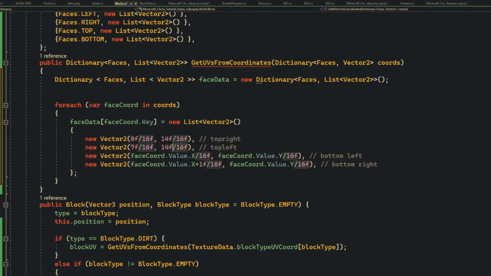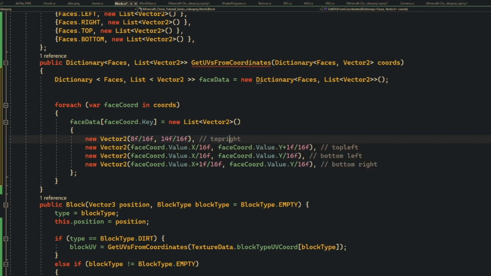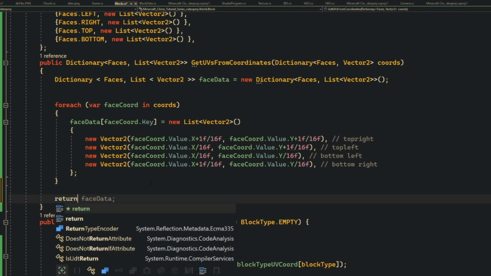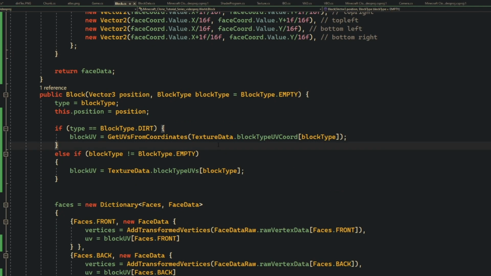And then for the top left, we do the same thing, but it's going to be up 1. So it's actually just going to be plus 1f. And then for the top right, it's going to be plus 1 for both, so plus 1f and plus 1f. And then at the very end, all we do is simply return our face data. This should make it a bit more efficient. And so we're only doing this for the dirt, but let's see if it actually works here.